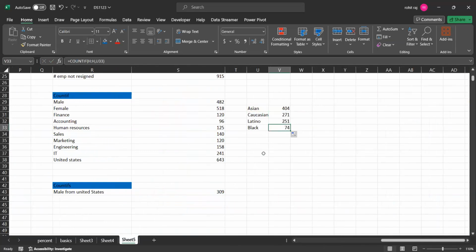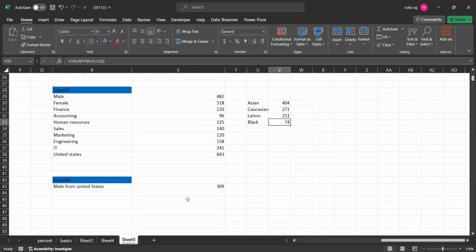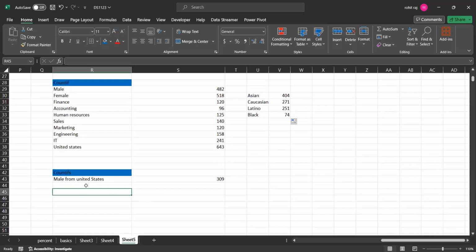So the least number of employees that we have belongs to Black ethnicity, right? You can further bifurcate this into males and females as well by simply using the COUNTIFS function. So let's do that. Let's say I want the total number of Asian males, and then I want to see Asian females, right? This is basically the kind of data analysis we are performing here, with extracting the insights as well.